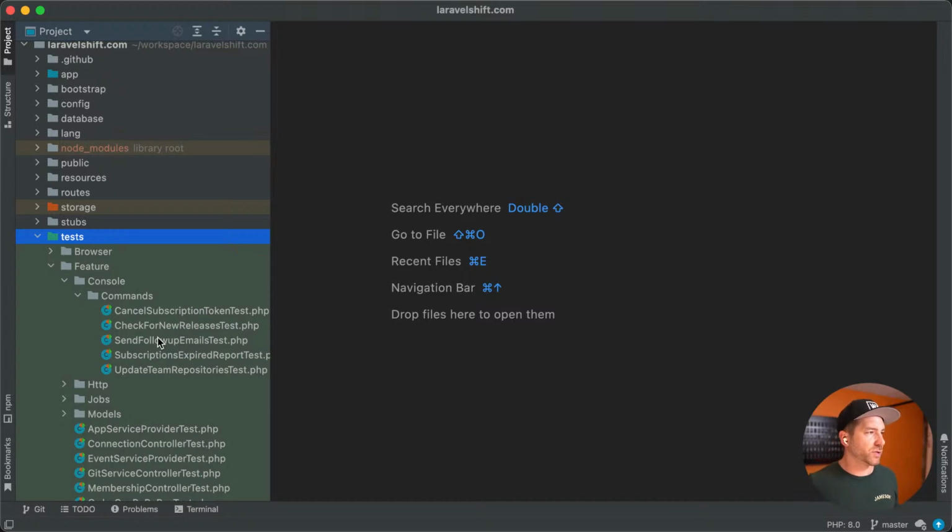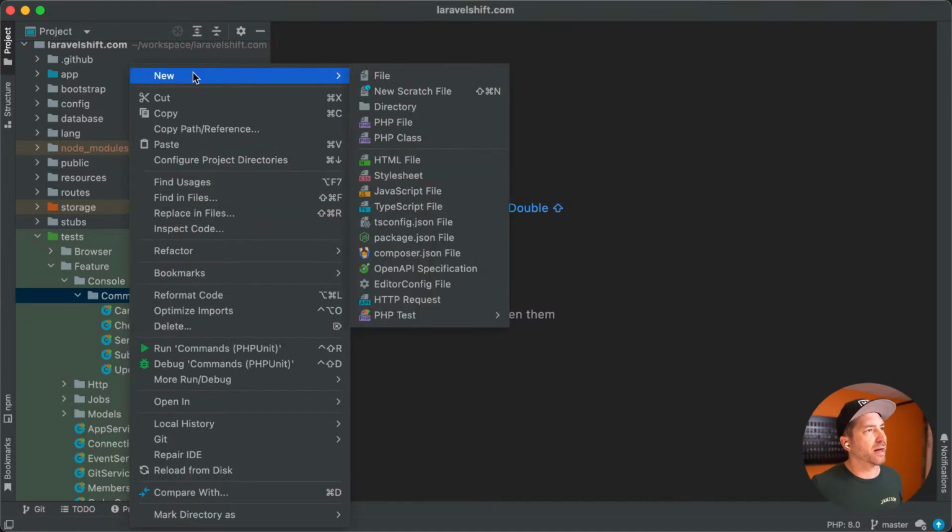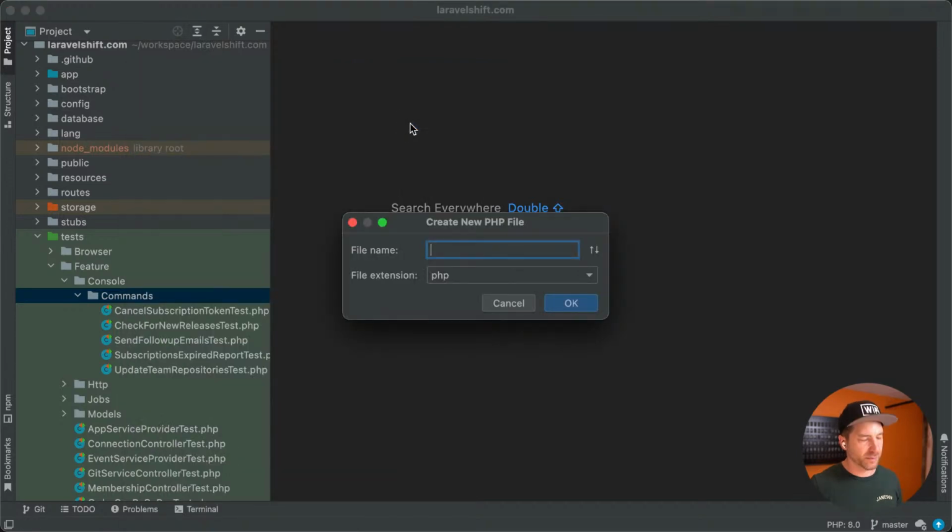So let's jump in. I'm going to make a command here, probably something similar to this send follow-up emails. So this will be something like send license renewal notification or something like that. Okay, so let's make a new file. I think send's a little redundant. So let's just say something like license renewal notification.